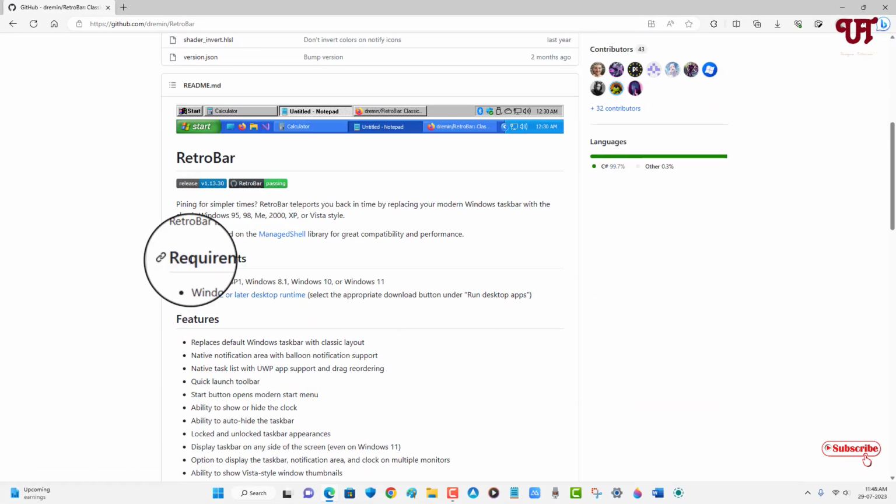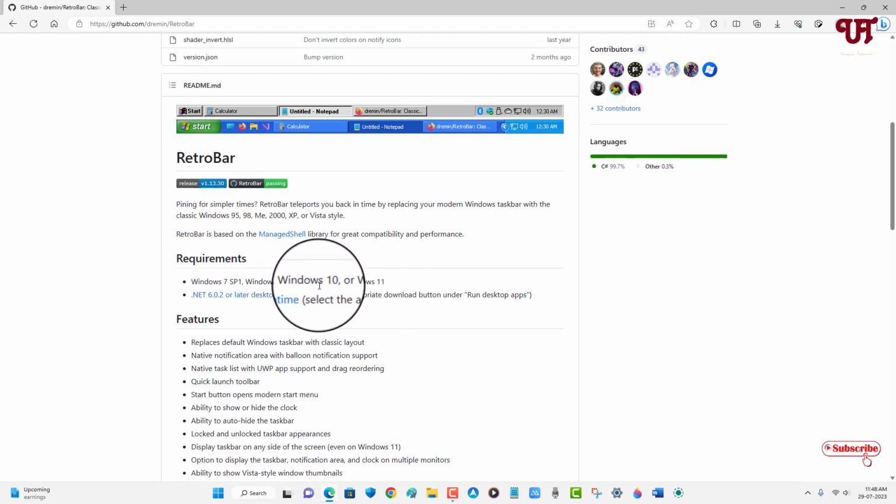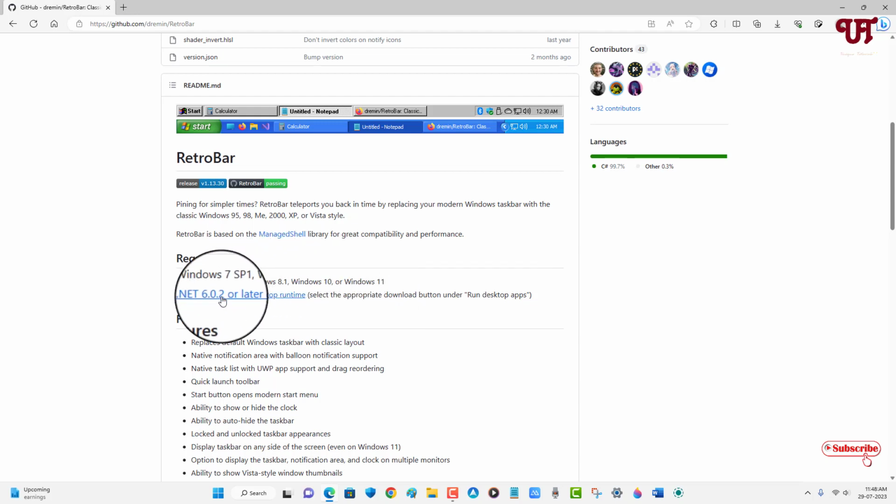Here you will see the requirements. You will need Windows 7, Windows 8.1, Windows 10, as well as Windows 11 for this application to run. And you need one more thing there, that is .NET Framework 6.0.2 or a later version, in order to use this software properly.